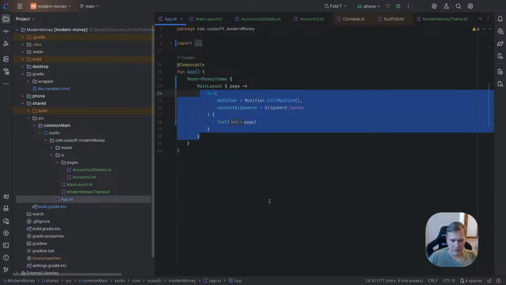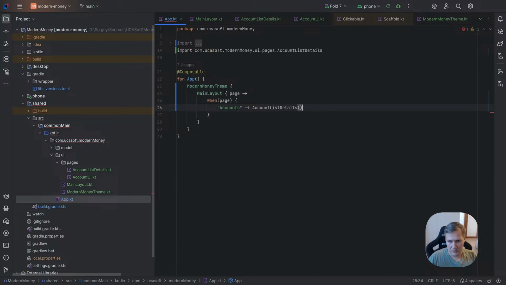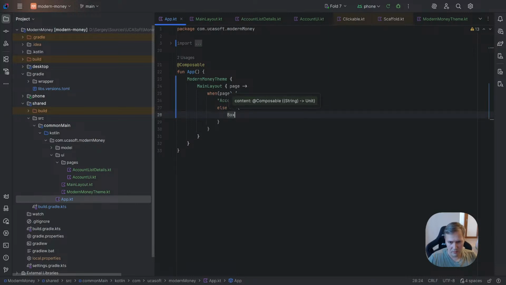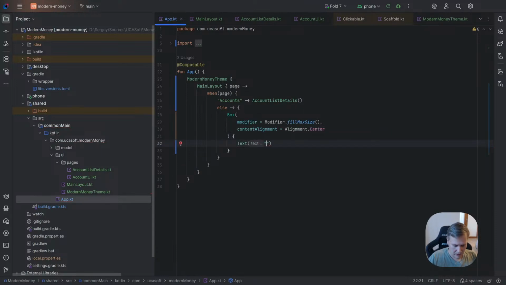So it was here, so we don't need box anymore. We can write when page is accounts, so we provide account list details, else we can just specify our beautiful box with modifier full size and content alignment center, and here provide some text about unknown page. Why not?